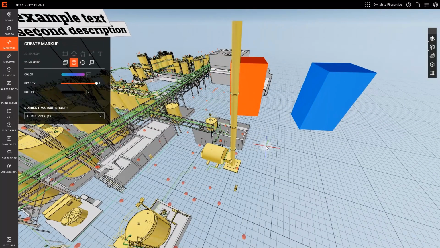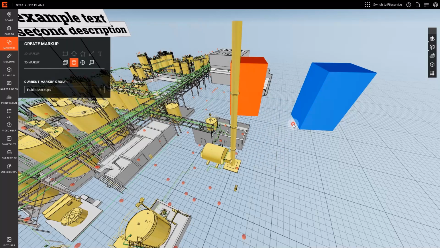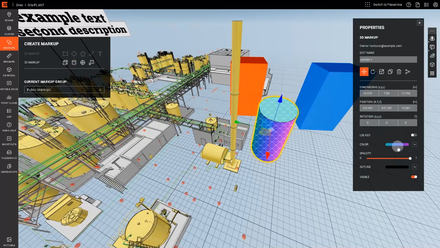Drawing a cylinder looks similar. The first click determines the center, the second click determines the radius of the circle, and then you pull up and determine the height. Now you can edit properties.